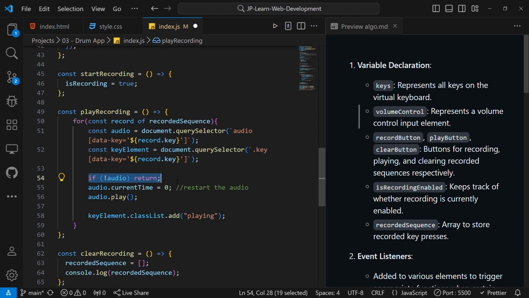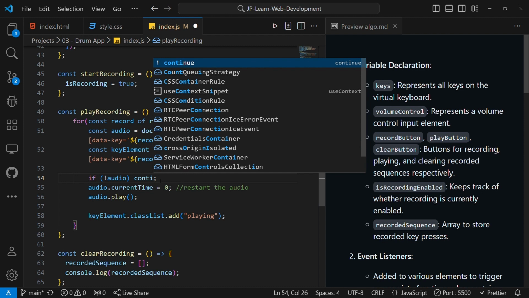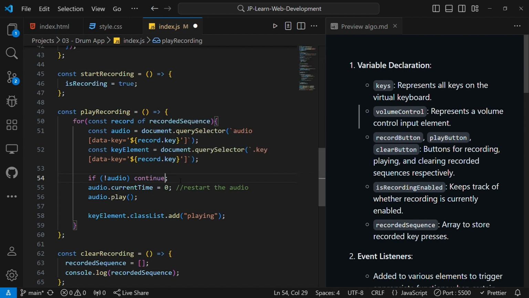So you also have to check if the audio is there. But if it's not there, we will not return, we will not end the function. You want to continue, because here we are playing a recording, so you don't want to end the function. If it's not there, we'll just skip it. Let me just add a comment: this just skips the audio. You cannot end the function, because it's an array. Maybe there's another audio next, so you cannot end the function there, you just skip it. I think that one is clear.